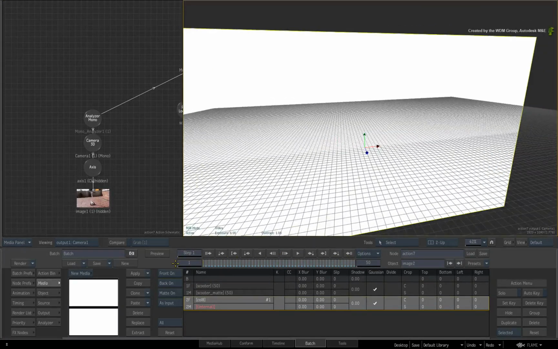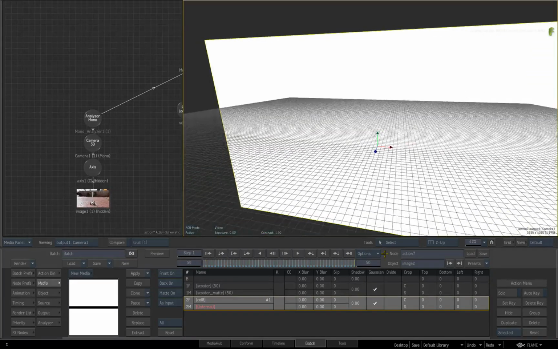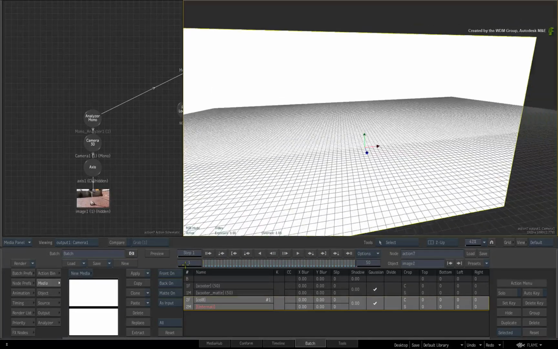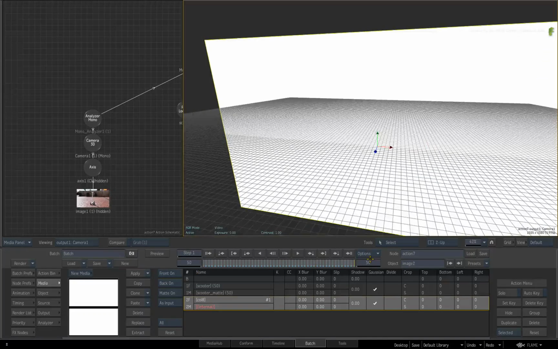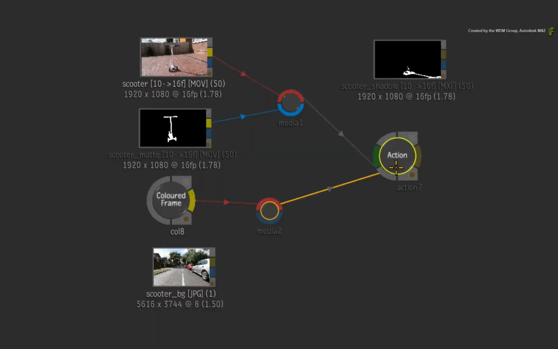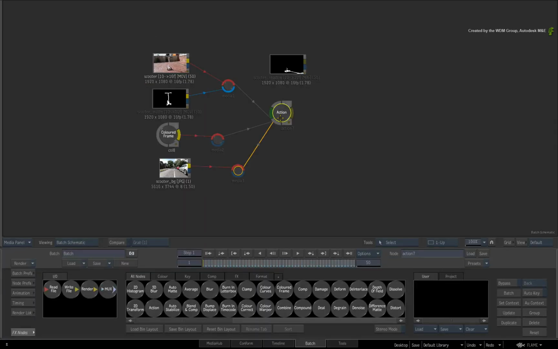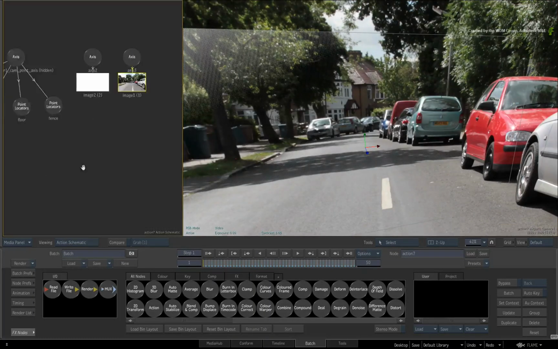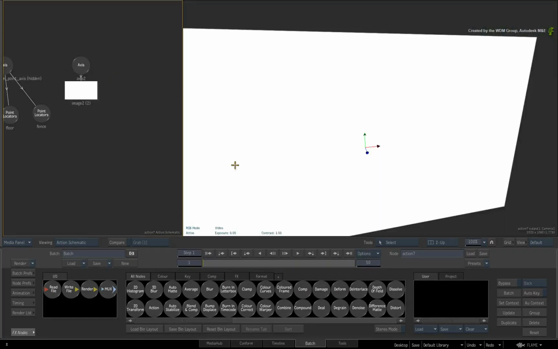Now let's project the still image onto the white surface so that we can choose the exact portion of the still frame to be used in the final framing. Switch to the batch schematic. Select the action node and press Ctrl N for another media input. Connect the 5K still into the red input. Return to the dual view split with Alt-2 and delete the 5K still from the action schematic.